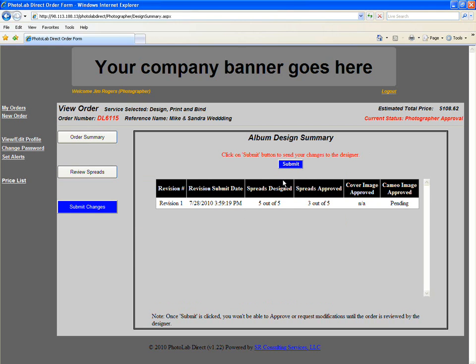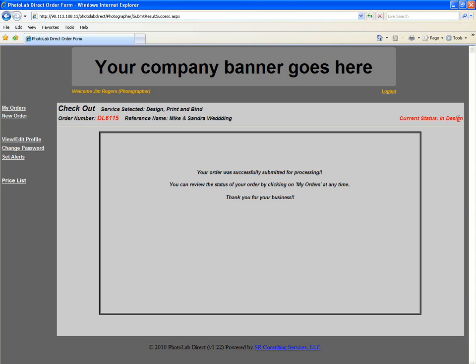Once the order has been successfully submitted, the status will change to in design, meaning that the designer is supposed to act on it. To submit the changes, click on Submit Changes button. We are presented with a table listing, Album Design Summary. Review the information and when satisfied, click on Submit button. Upon successfully submitting, you will get a successful message and also note the current status is changed to in design. This completes the process of proofing in Photolab Direct.